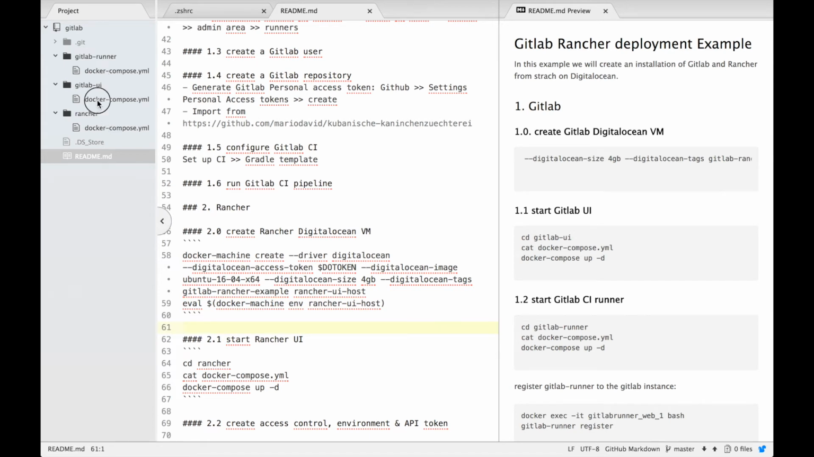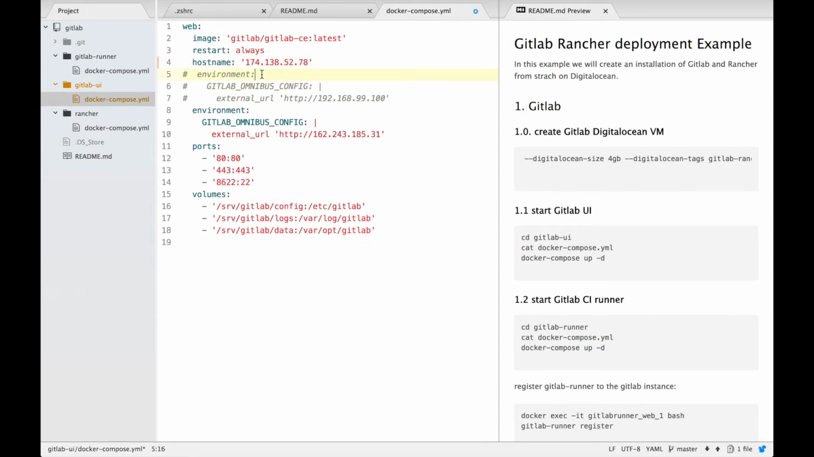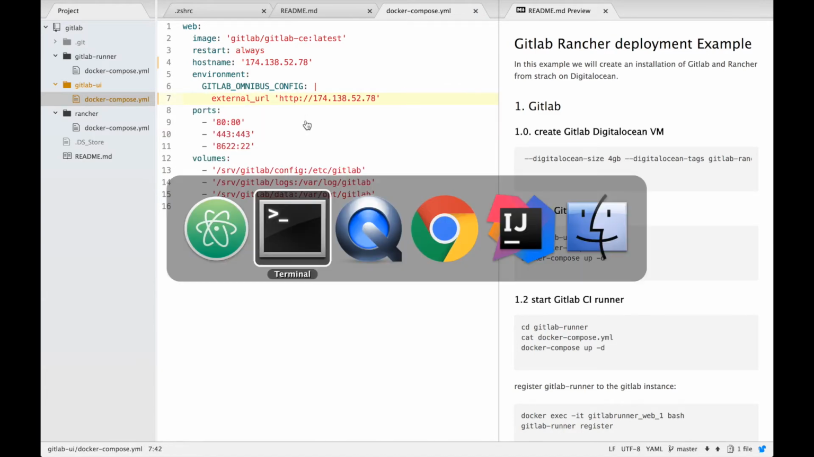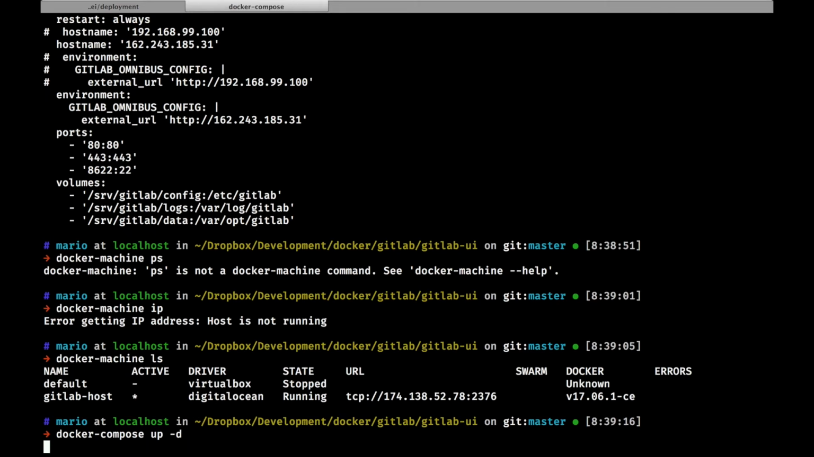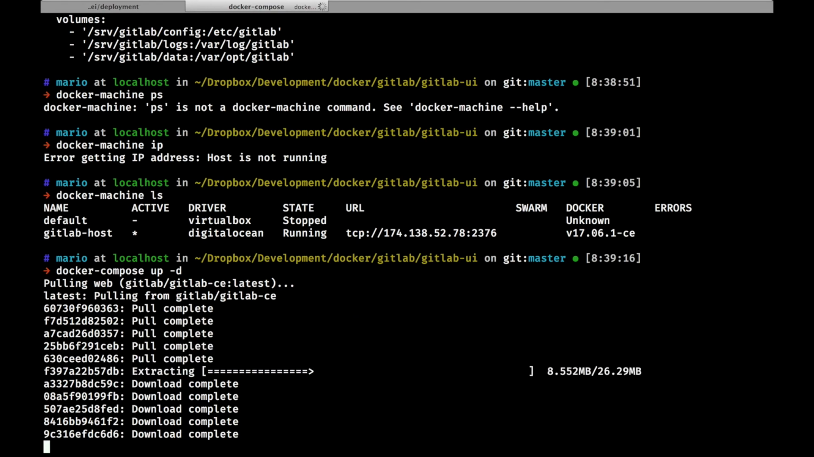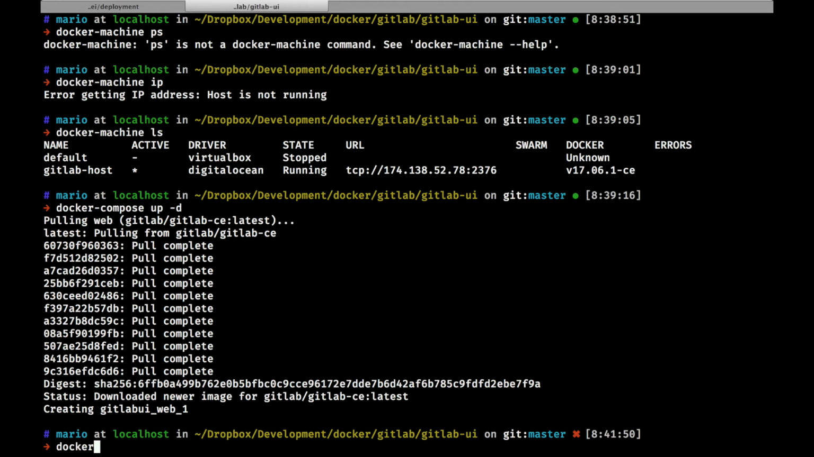And so we will change the Docker compose file here, and just real quick point GitLab to the right IP where it is running so that it is able to do certain things with the IP address that is necessary. So with that we can just docker compose up and start our image.